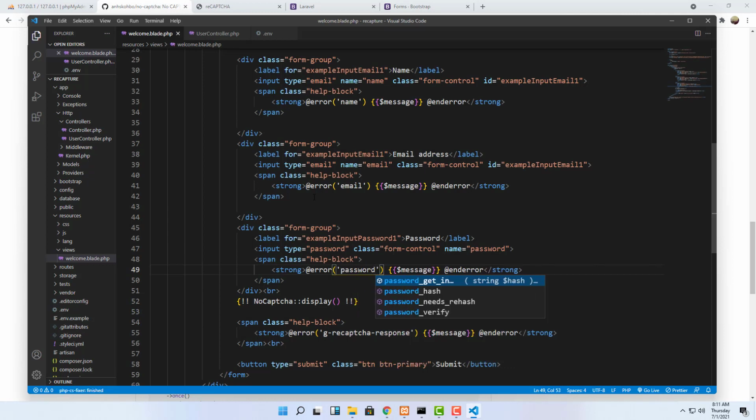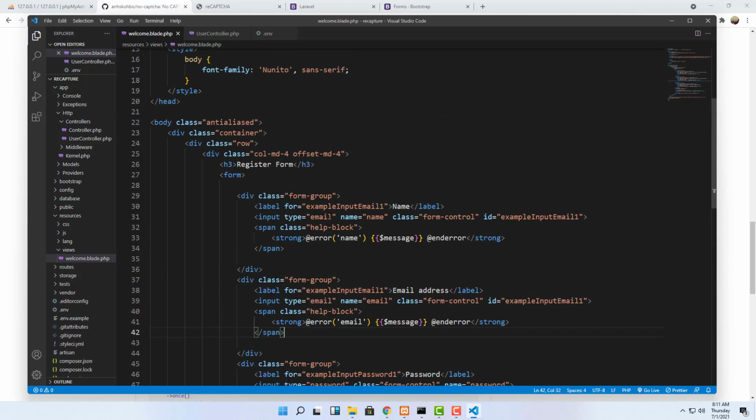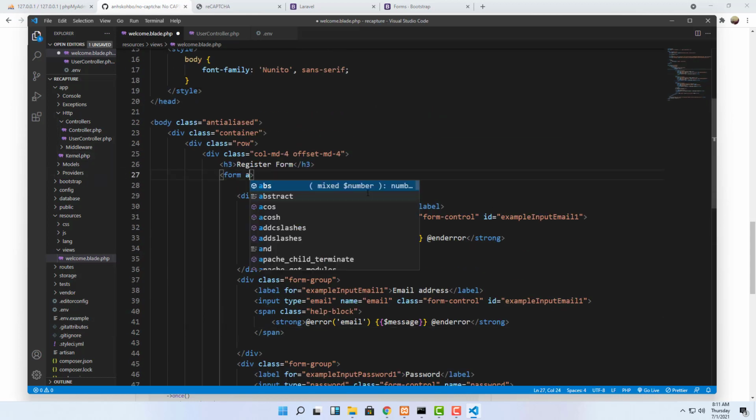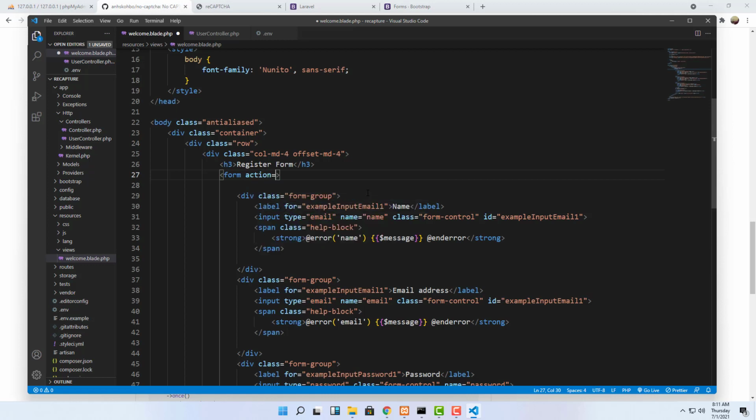And after that, this form will have to create a route that it's going to be submitted to. So we'll just do action equals route. We have to create this route. We've not yet created it. So just do route, and we'll just call that route register. Though we've not created it, we'll create it after this.